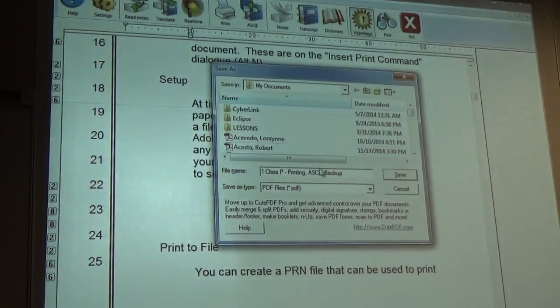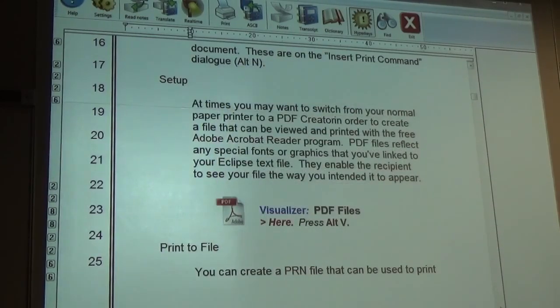And if you want to go and change the name, you change the name and then save it, okay? And that's how you do it. Any questions about that?